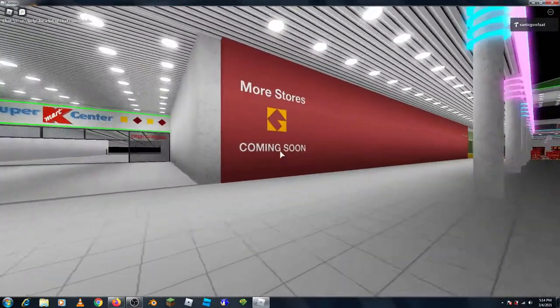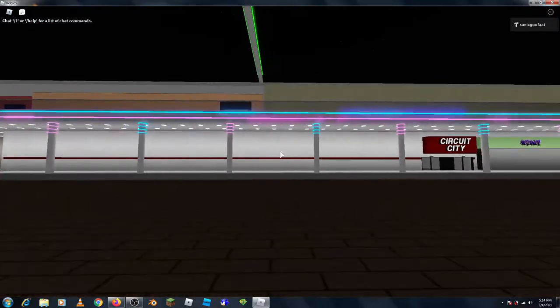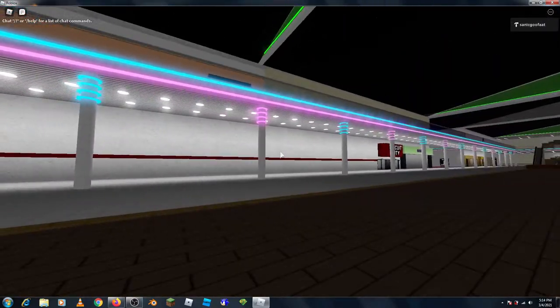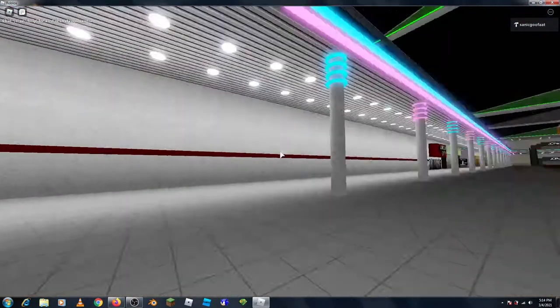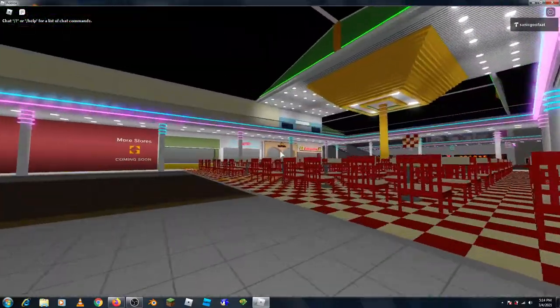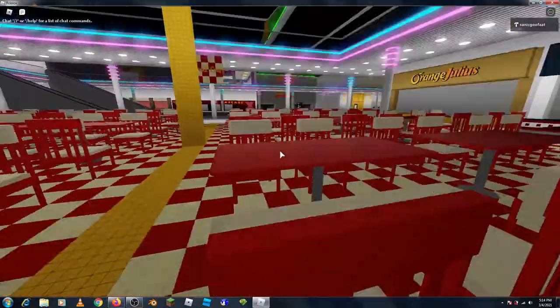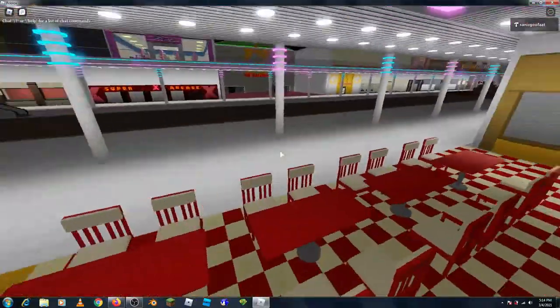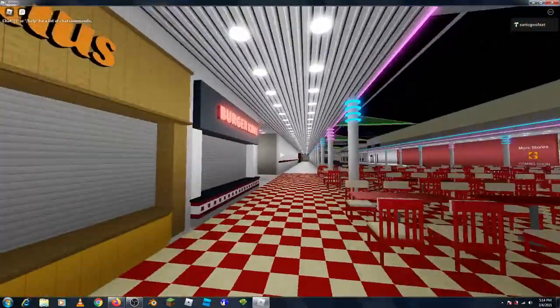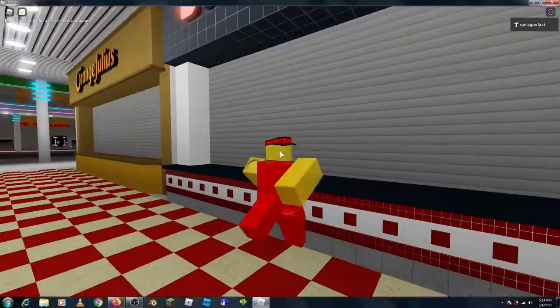So, more stores obviously are going to come in the future. That whole space is taken up by Circuit City, of course. And here is the plentiful amount of seating here at the food court. I don't know if these will ever get filled. I don't think Roblox works that way.